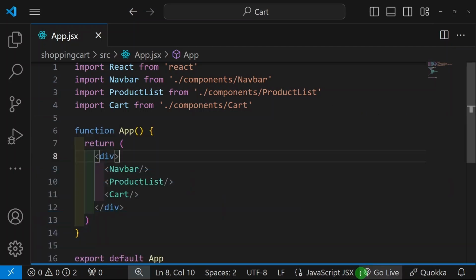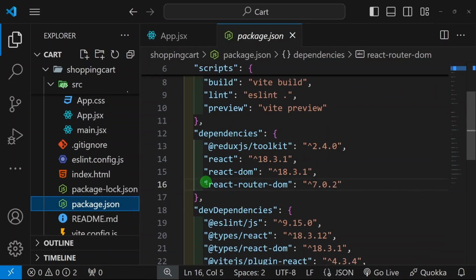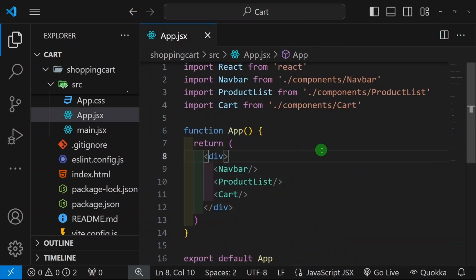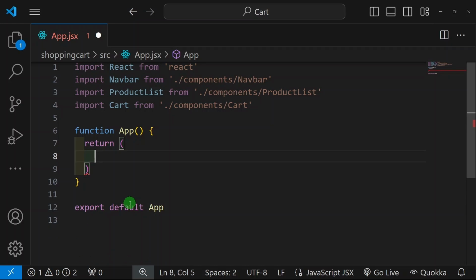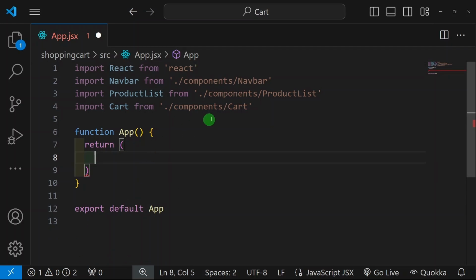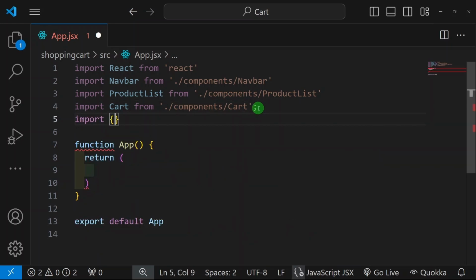Once it is done, close the terminal, open package.json, and always check whether this is added inside our dependencies. Close it. Now inside this app.jsx, I will remove this entire thing. In place of this, we are going to use our browser router. So for that, first I'm just going to import. Here I will be writing import. Inside this, I will write BrowserRouter.